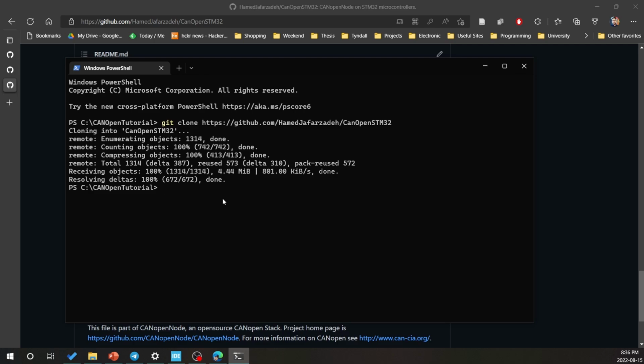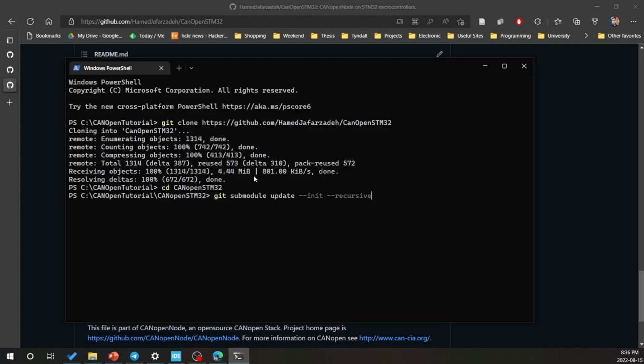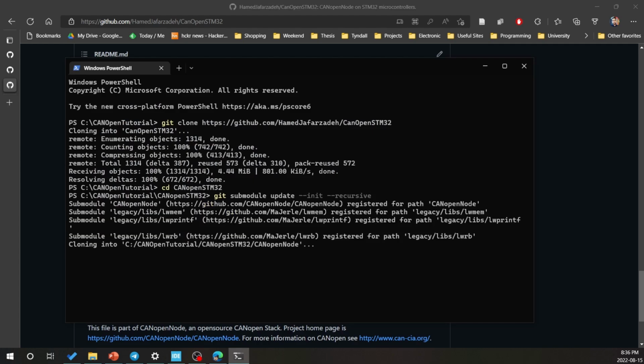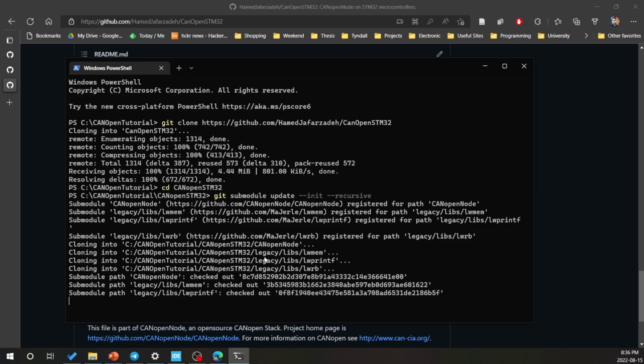So let's cd into our repo, and then let's run the git submodule update. Basically, this command will pull the CANOpen node stack, the whole code, and it also pulls some of the libraries that are needed for the legacy example.